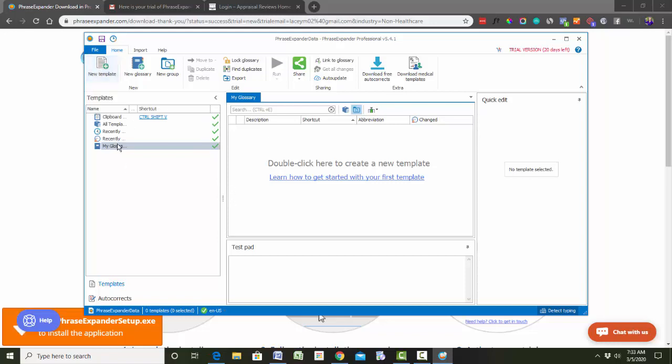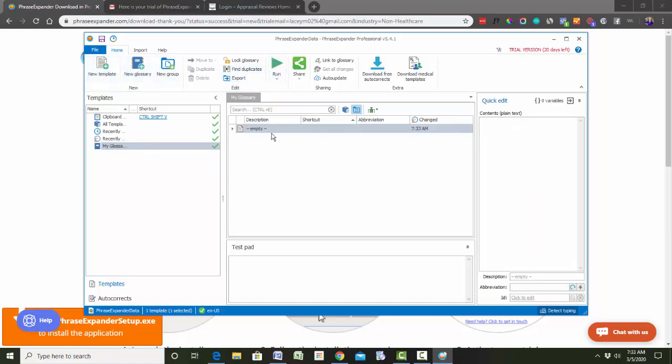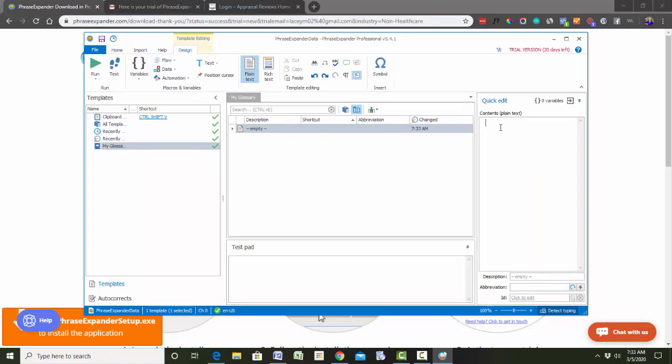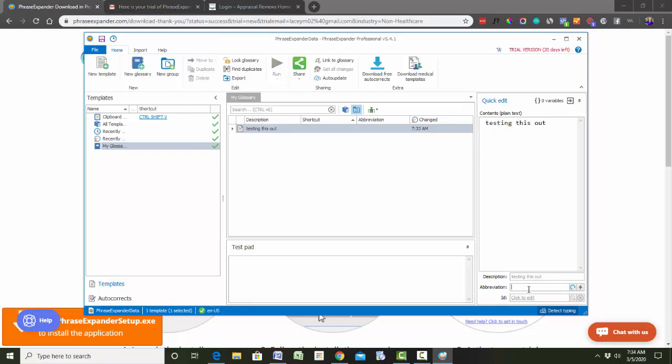It's already selected here, my glossary. We're going to add a new template, and right over here, the contents. It wants to know what contents you want this to create. I'm just going to write "testing this out." Okay. Now there's a couple of ways you could have this automatically populate for you. Some people will do an abbreviation, like TTO, and that would remind you of "testing this out."